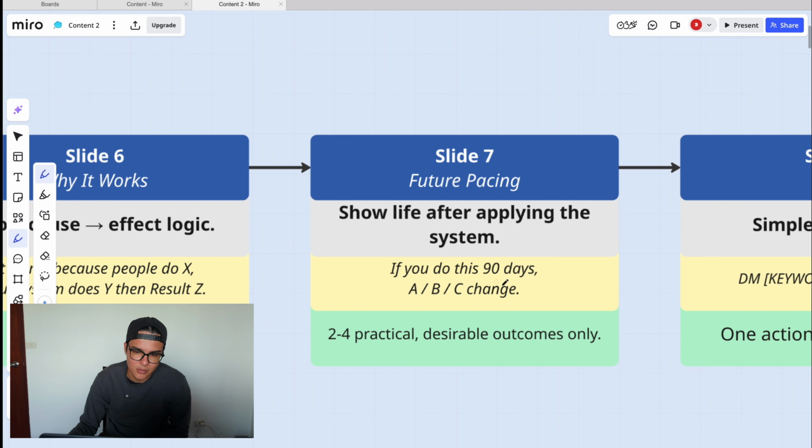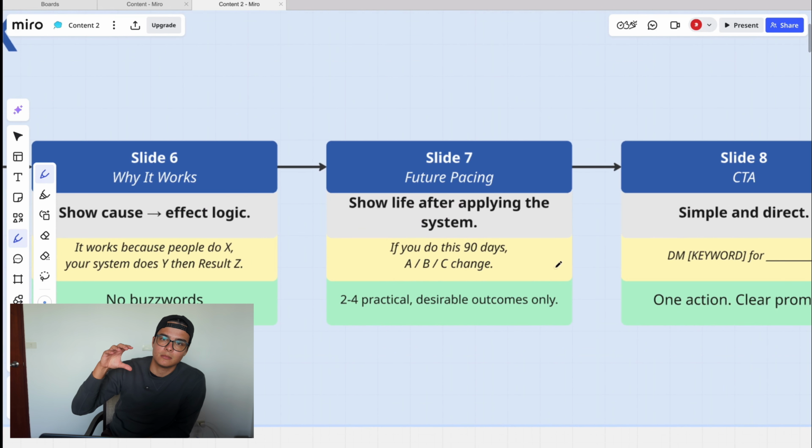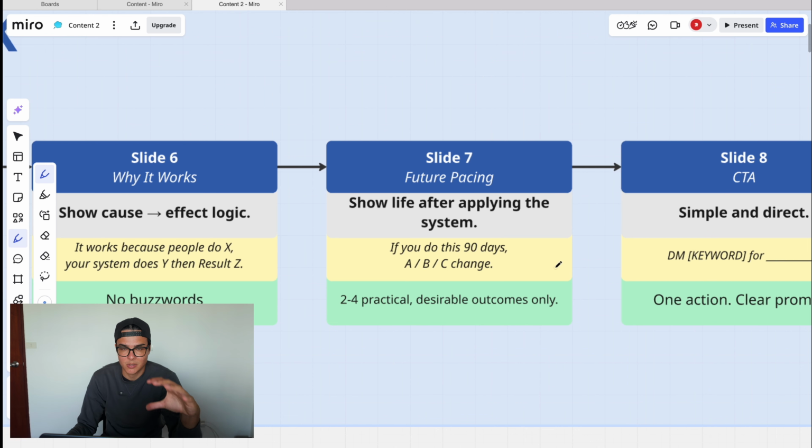It's not necessary. If I remember correctly, I didn't use this slide in my story sequence because I guess I didn't want to. I don't really remember. This is a week or two old, but that's the purpose of this slide. Unfortunately, I don't have a practical example to show you in this video for it, but you just want to talk about what things will look like afterwards.